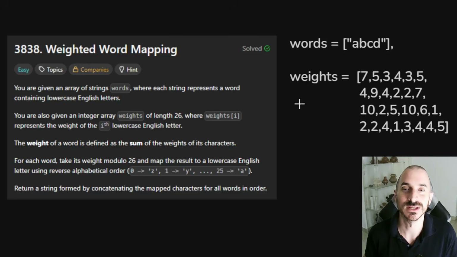Hello everyone, I'm Paul and this is problem 3838, weighted word mapping. This is an easy problem and next I will show you my thought process and efficient solution.